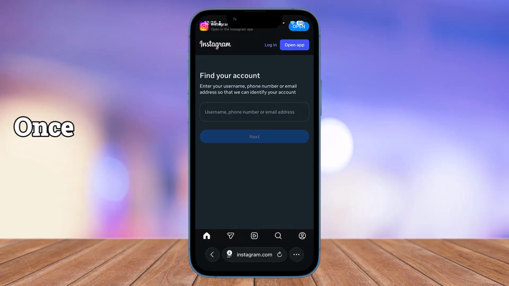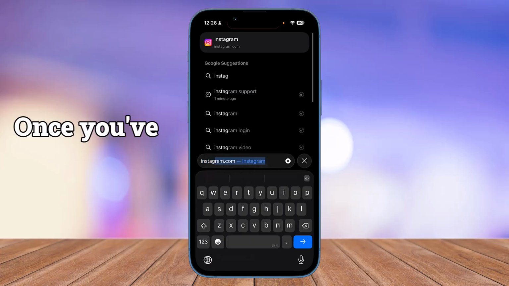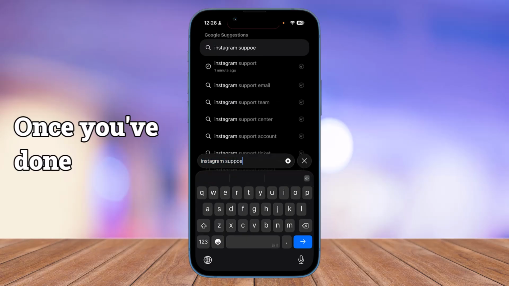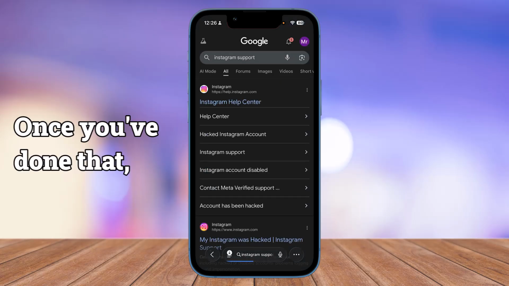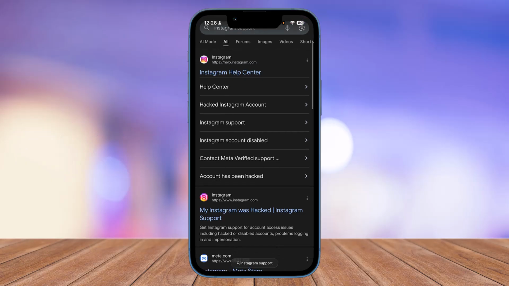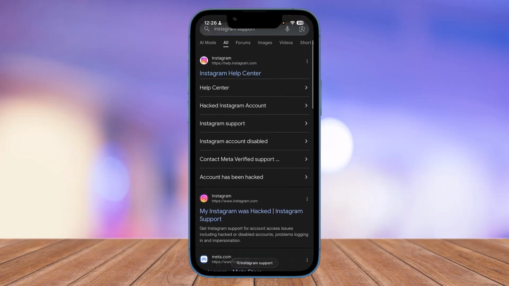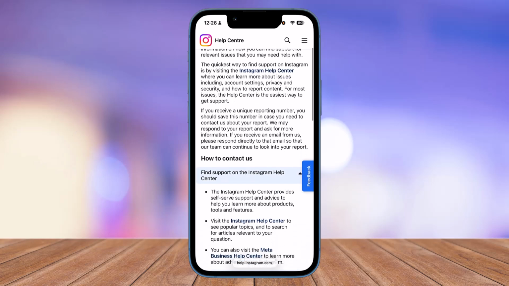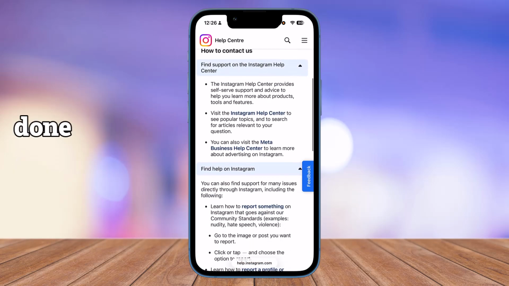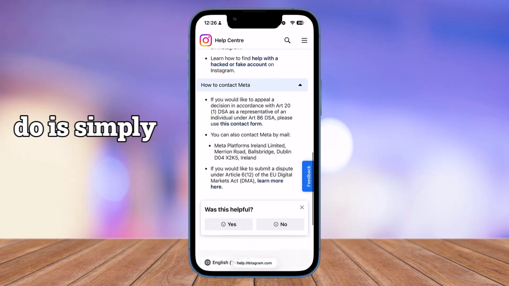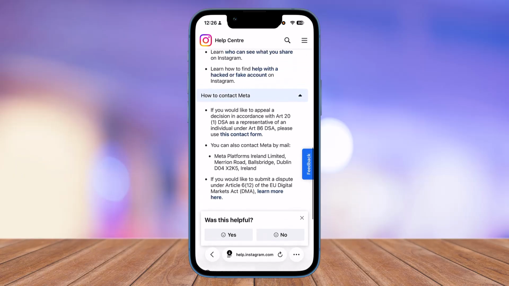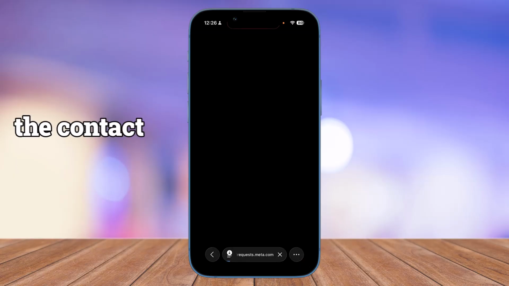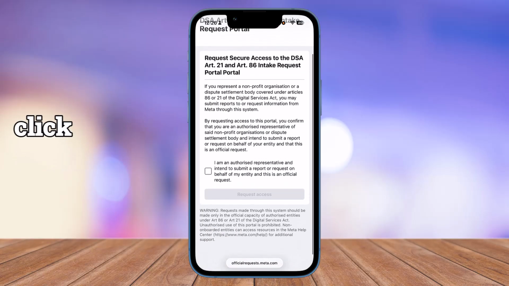If not, what you need to do is simply search for Instagram support, just like that. Once you've done that, click on Instagram support right over here. And once you've done that, all you need to do is find the contact form. So simply click on this.